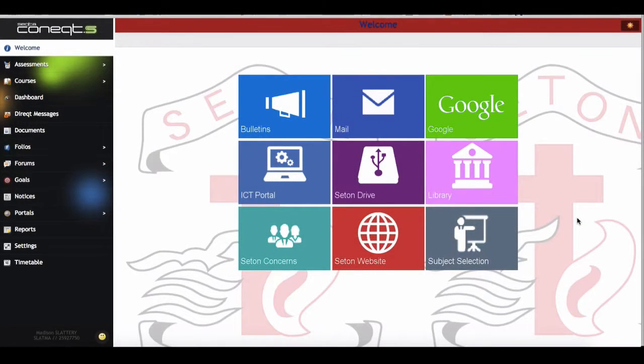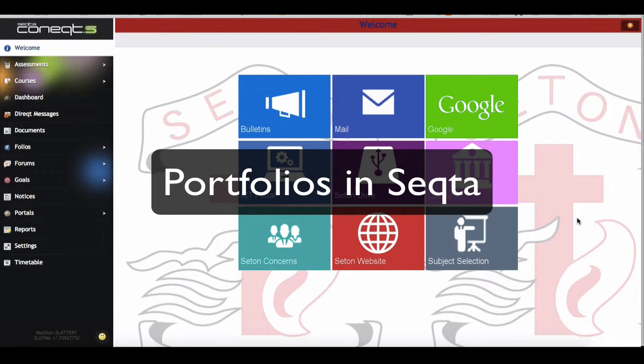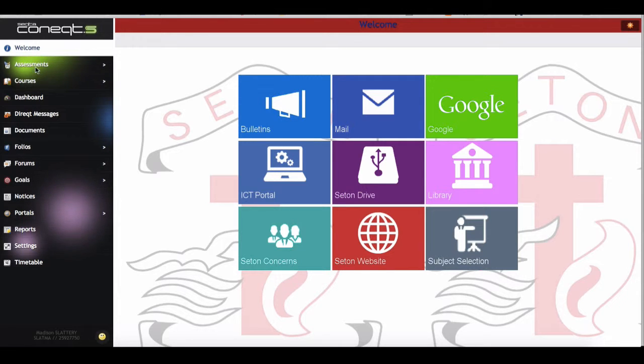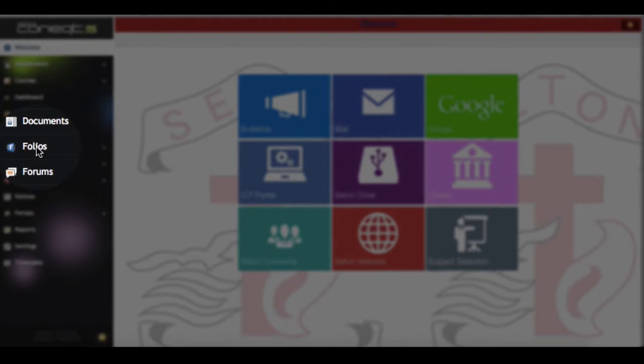Hi there, in this video we are going to be going through one of the little used aspects of Seqta, and that is Folios. You can see this is a student view, and we're in Seqta. I'm on my laptop, and on the left hand menu down the side here we've got some things that we all know a lot about, and there's this one here called Folios.